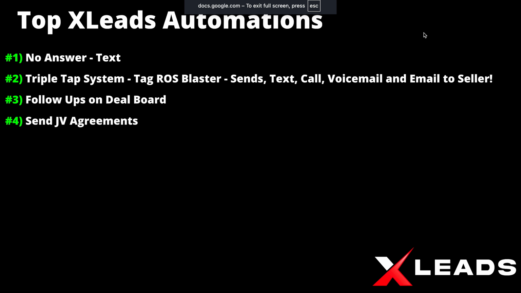Again, from the top, some of my favorite automations is basically, if they don't answer the call, we're going to automatically leave a text. If we want to use the triple tap system, all we have to do is just tag ROS Blaster. We have a ton of follow-up automations, and sending the JV agreements is automatically automated on the deal board.